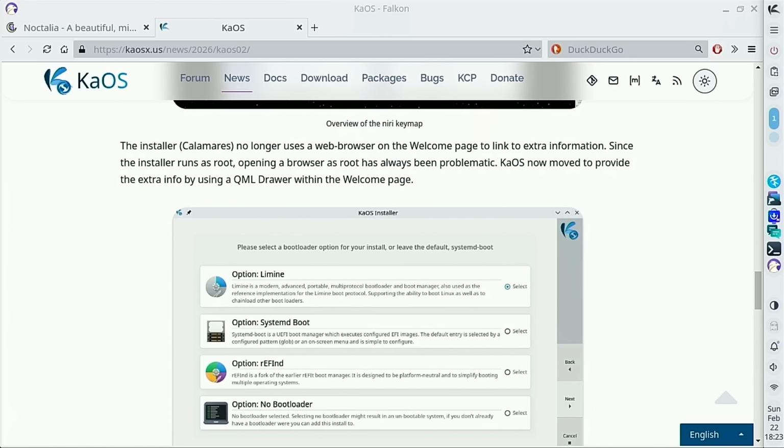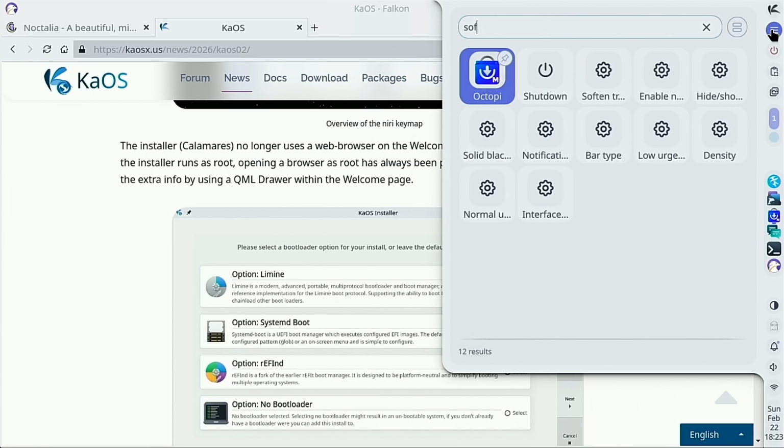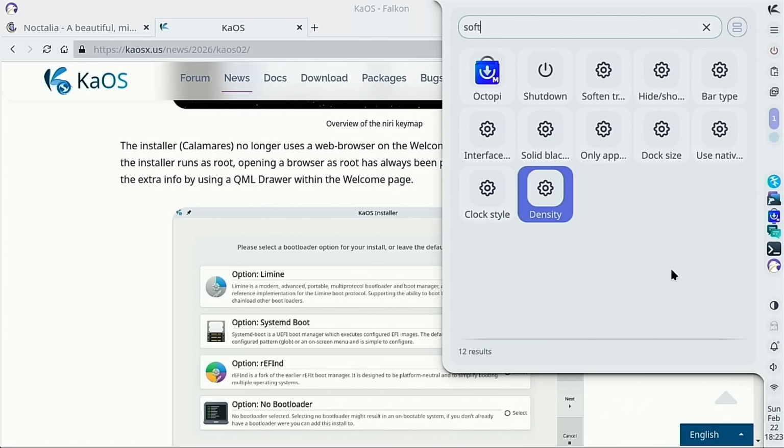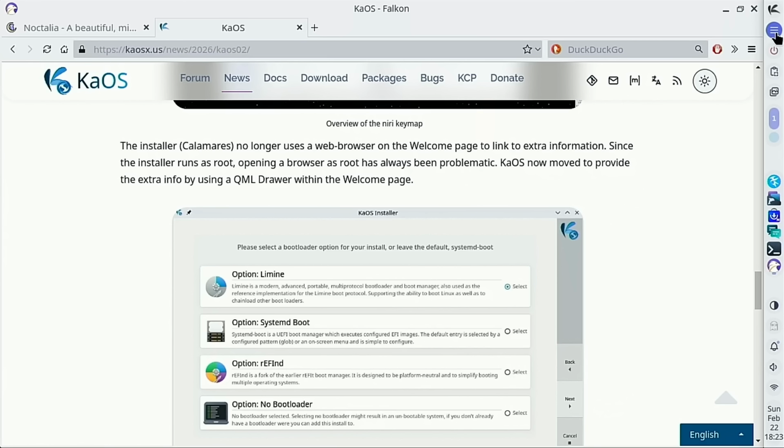I was looking for the software installer. There is a basic software installer as well. I thought there was anyway. Maybe there's not. Okay, I'm getting confused because I installed this so long ago. So Octopi is your software installer. I think when you first set the system up, you can choose a few different software packages as well. And that pretty much is the end of KaOS itself.